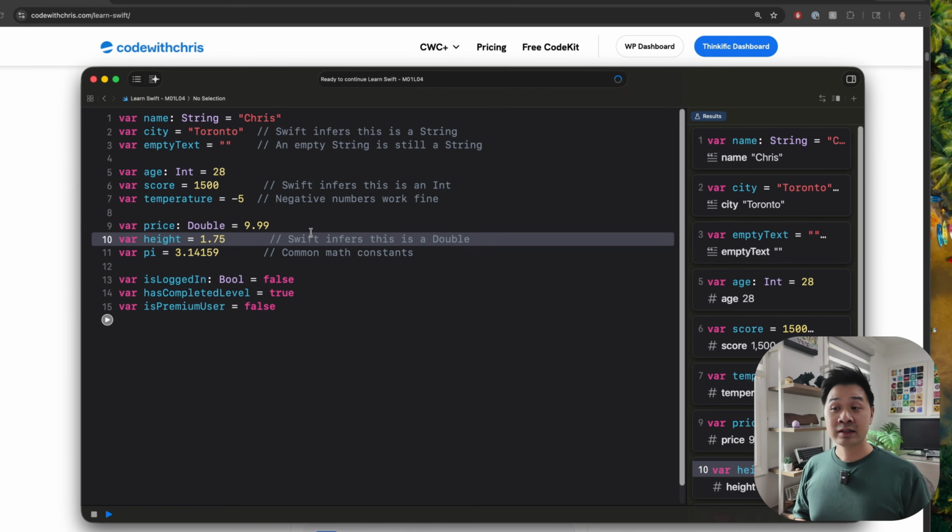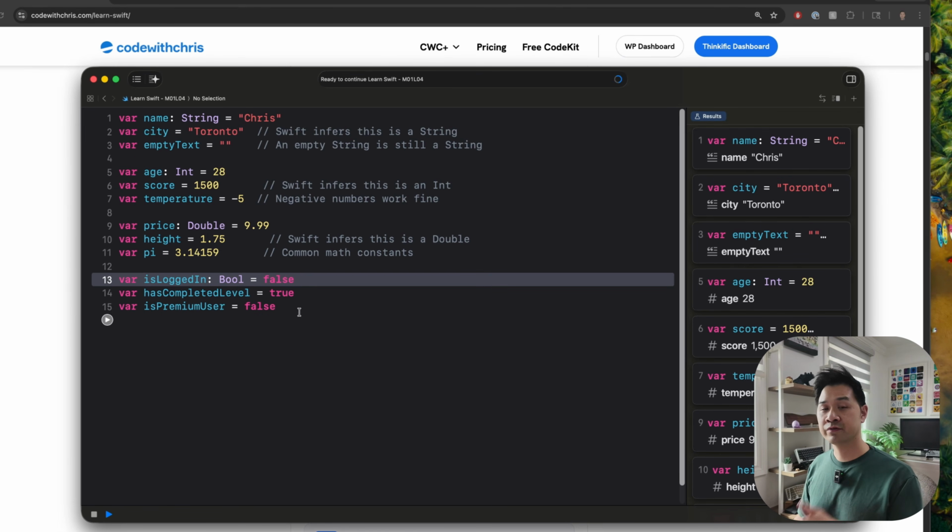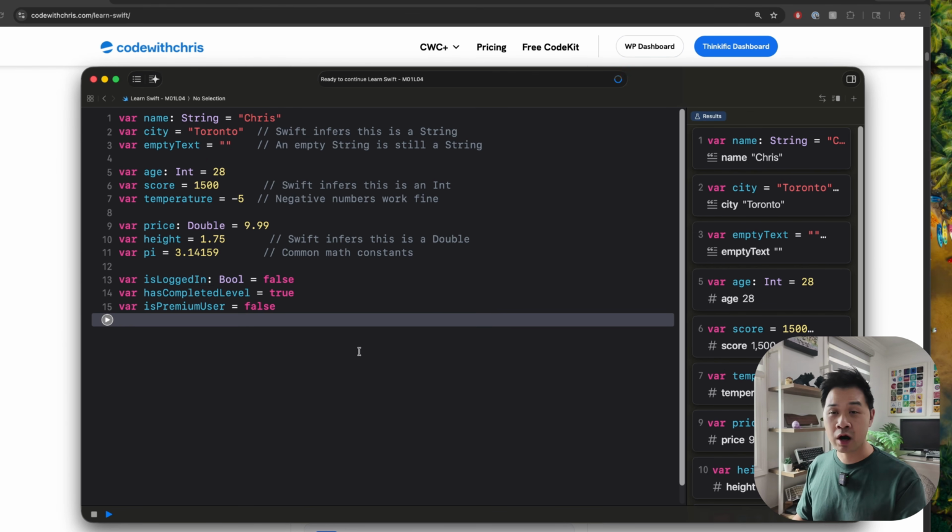And last but not least, you have Boolean. This is either true or false. And it's useful for keeping status where there's two different states, like on or off, for example. And these are not all of the data types that Swift has, but these are 4 of the most common ones that you'll be using over and over again.